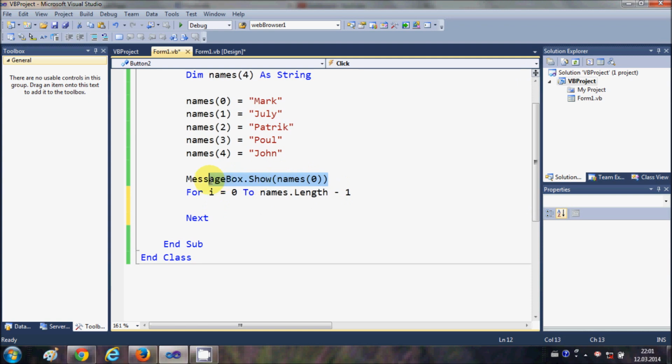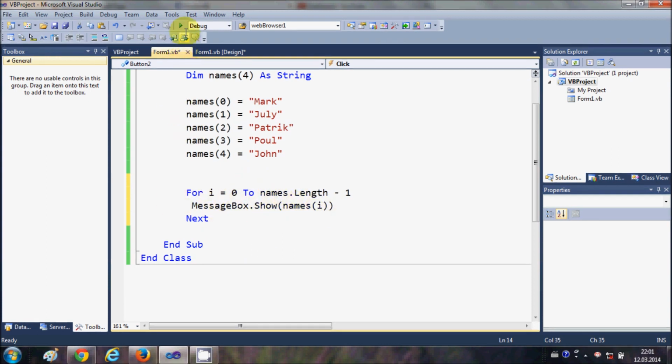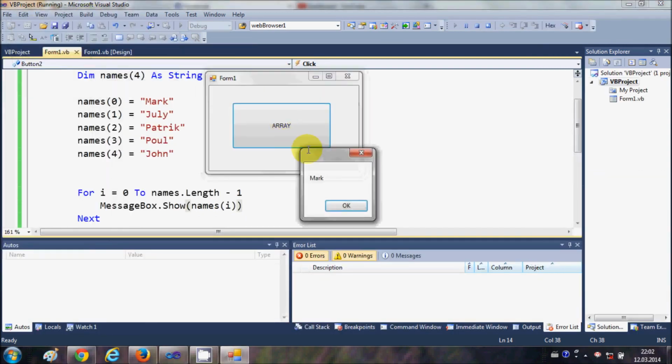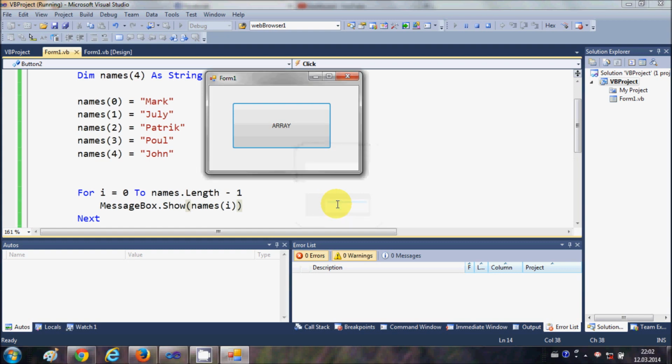And in here I can just cut this message box from here and paste it here, and instead of 0 I will write I. So it will iterate the value of all the names from 0 to 4 in this message box one by one using this for loop. So when I run the program and when I click this button, it will show the first name, which is Mark, second name Julie, third name, fourth name, and fifth name, right?